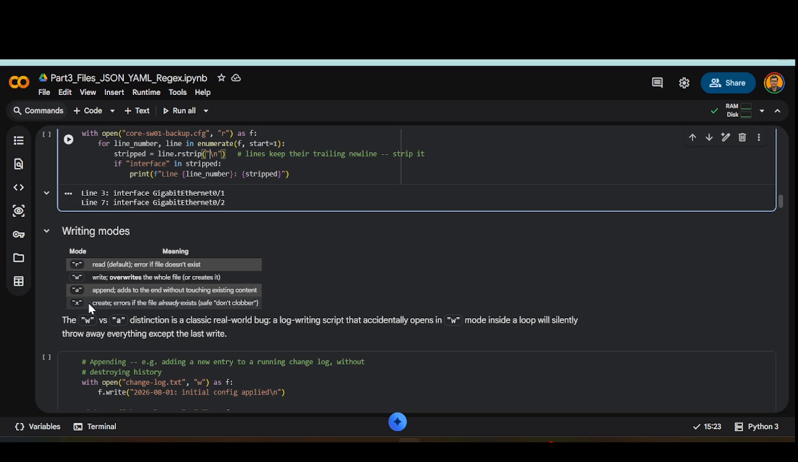This is used for creating a file basically. If you don't want to read, write, or append, and you just want to create a file, this is what you can use. But if the file already exists, it will throw an error.